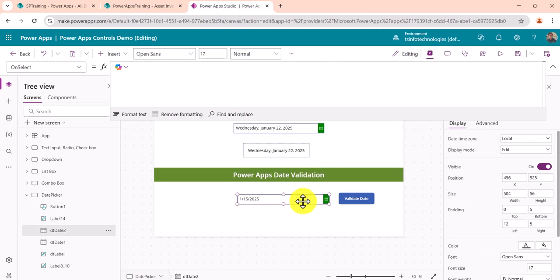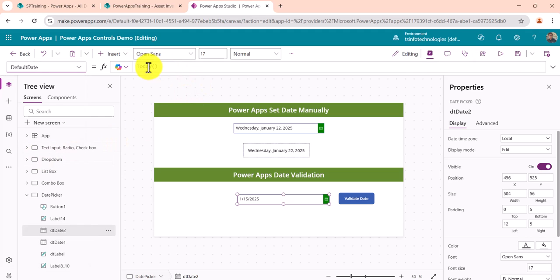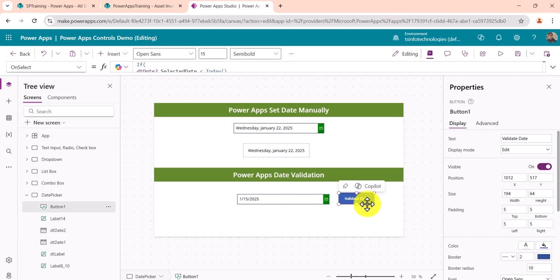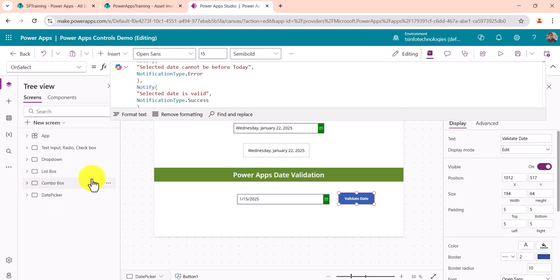Next one, if you'll see it here, what I have done is, if you go to the default date, I have taken the same today, but in this case I have put a validation on a validate date button. And what I have done here is, if the selected date is less than today, then notify the user saying that the selected date cannot be before today, and it will show an error, so that the background will come as a red color, and else you can say selected date is valid, and it will show a success or a green color message, right? So that's what we saw.